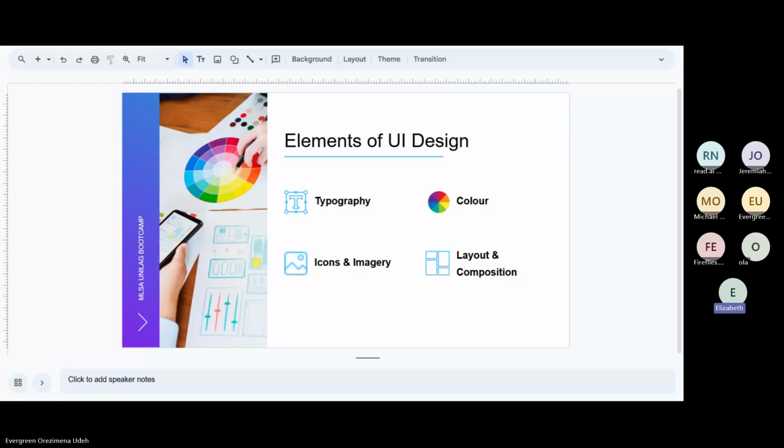Okay, Ma, I have a question. Okay, please go ahead. It's about the color you were talking about, the 60, 30, and 10% rule. I don't really get that part.